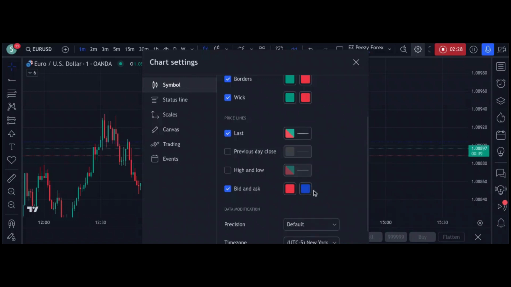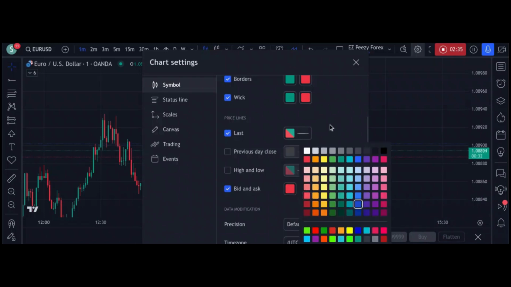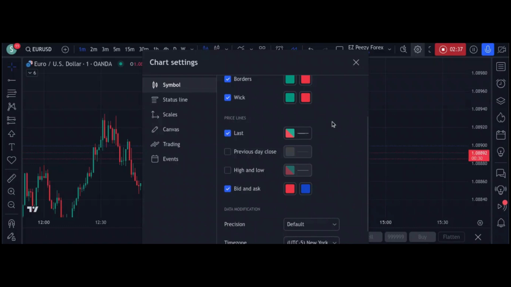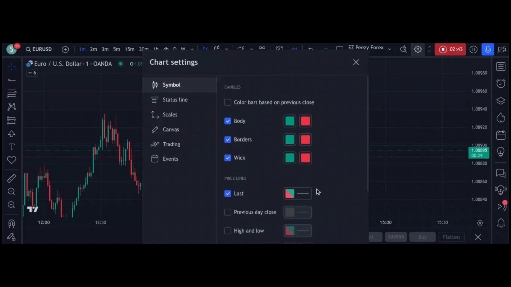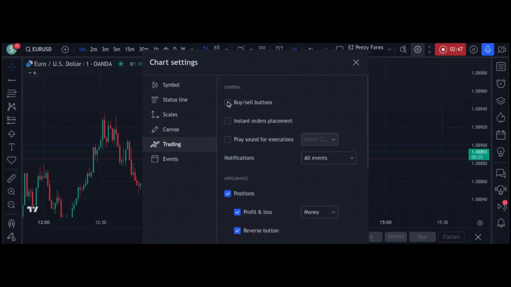So I think I changed the colors to match for me, but I have the bid price as red since it means sell. And I have the ask price as blue since it means buy. That's what it means to me. Okay, so I'll show you guys about setting up your chart, other chart settings later, but I just want to go over the bid and ask here. Then if you go over to trading, you click on the buy and sell buttons.